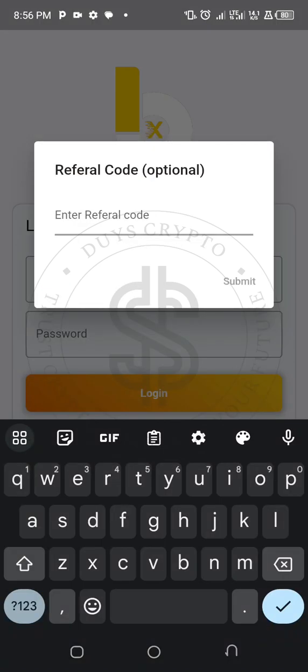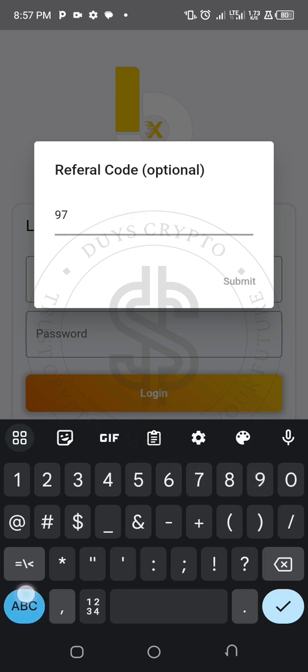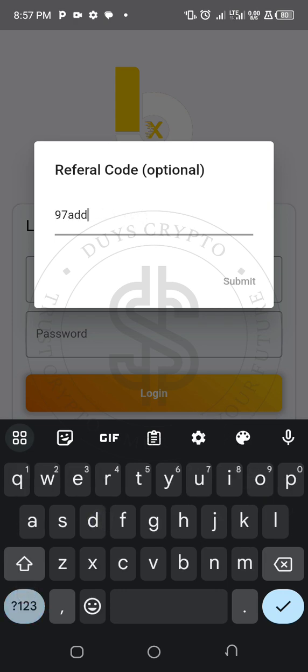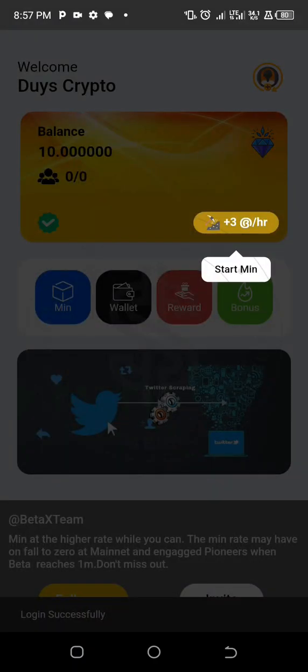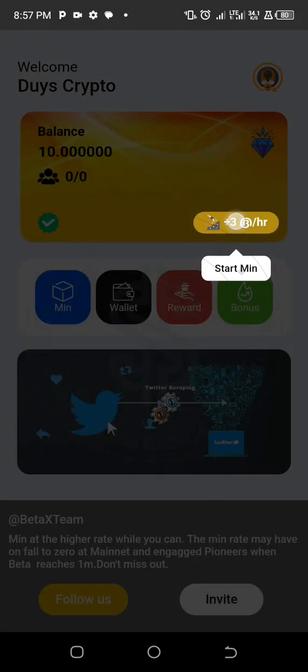After you've chosen your Google account, they will ask you to enter a referral code. The referral code that you have to enter is 97ADD. So type in this referral code, 97ADD, the referral code you see on the screen. Then you submit. After you finish submitting this, they will ask you to start mining.